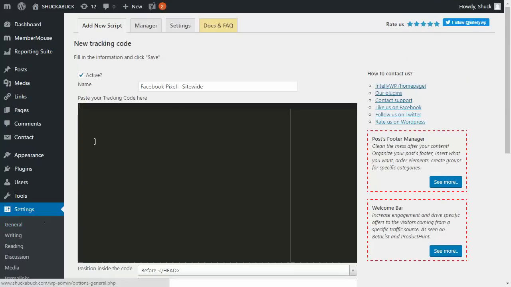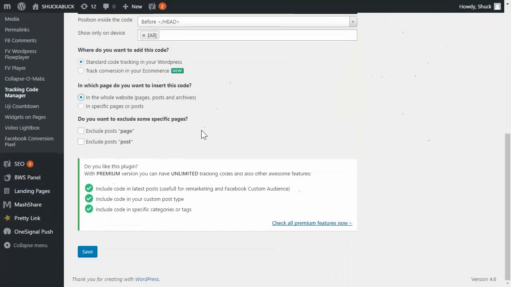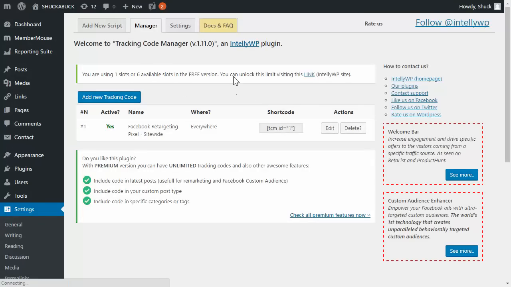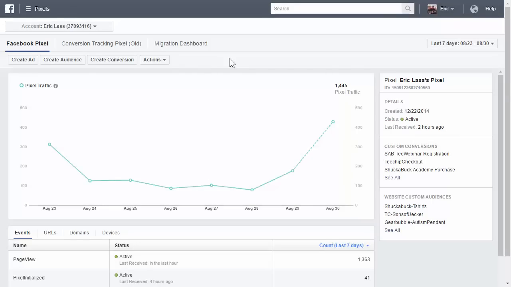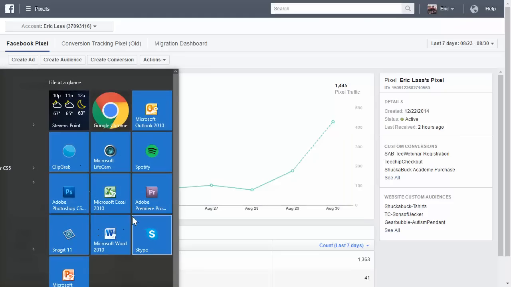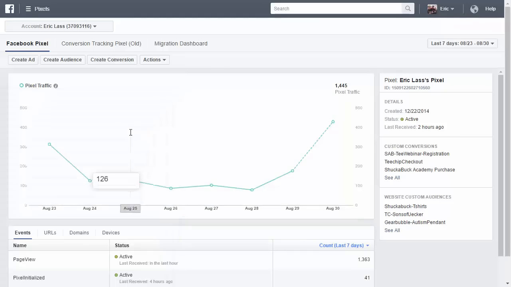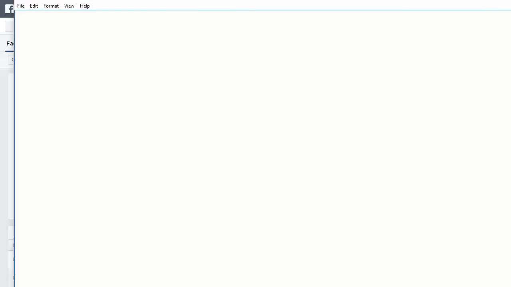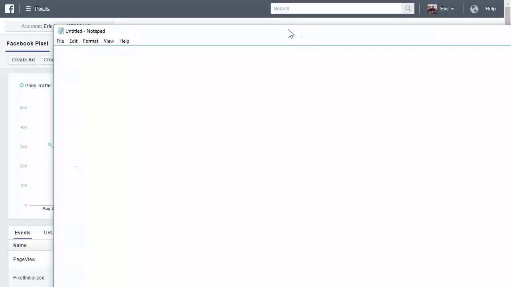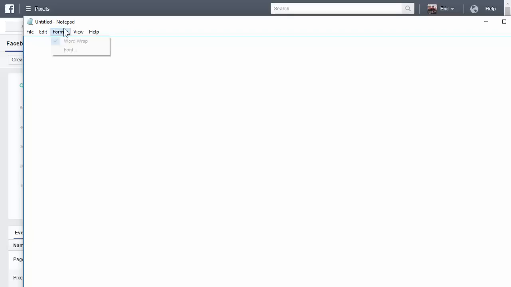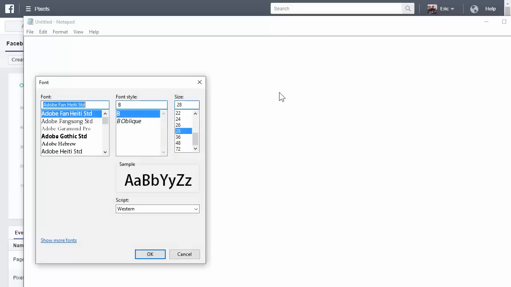I already actually saved it, so I'm just going to go back to the tracking code manager because I'm going to need that. So once it's saved, you're all set. That's all there is to it about adding the pixel to your website. Now, creating custom conversions is a little different. I'm going to get out a handy dandy notepad, and I'm going to try and go through this with you. Give me 1 second. Font. Bring it down a little bit.